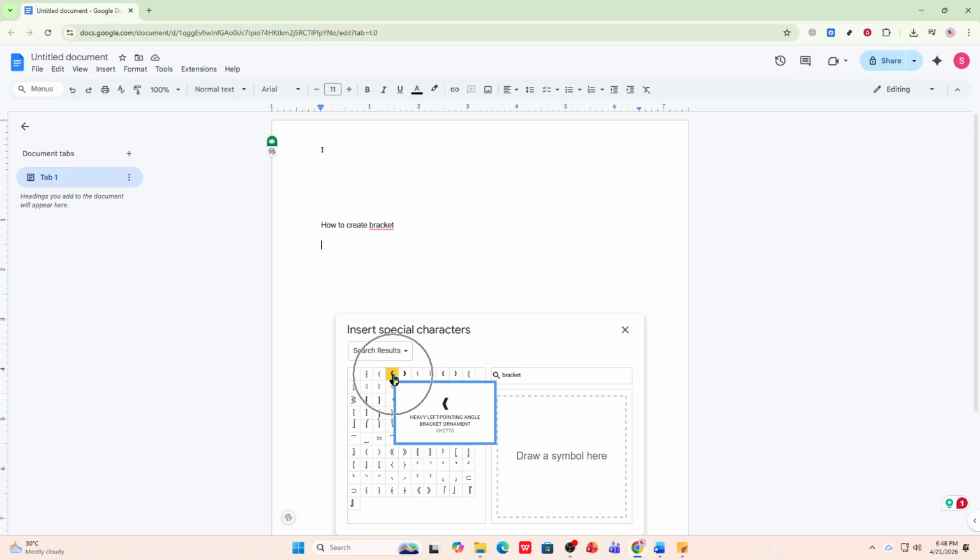Now browse the options and pick the style that fits your document. You'll see familiar curly brackets, also called braces, square brackets, and other bracket styles commonly used in technical writing. Hovering over a symbol gives you a larger preview so you can confirm you've got the right one.